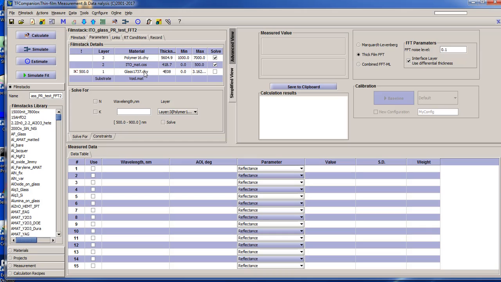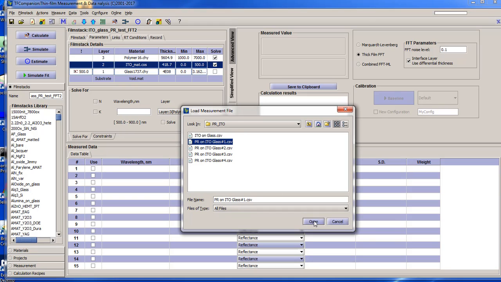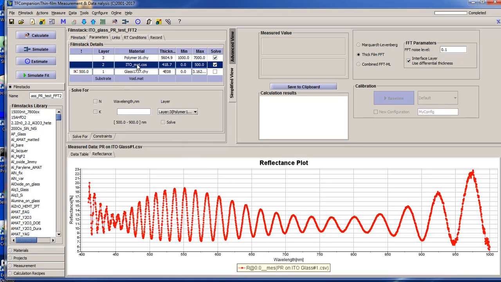The glass layer is an incoherent layer. That means that we account for the backside reflectance, but we don't do anything about the face. So the way to do this layer is just to set the thickness to something like 1 millimeter or more, and it automatically will be converted to an incoherent layer. ITO is a parameterized material, and now we'll import the measured data.